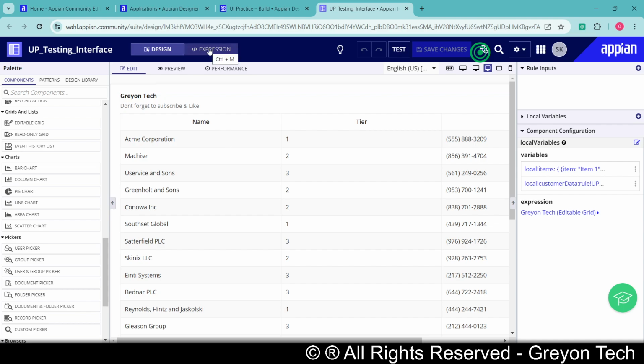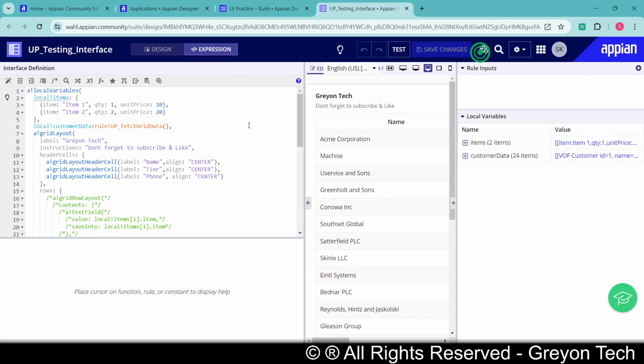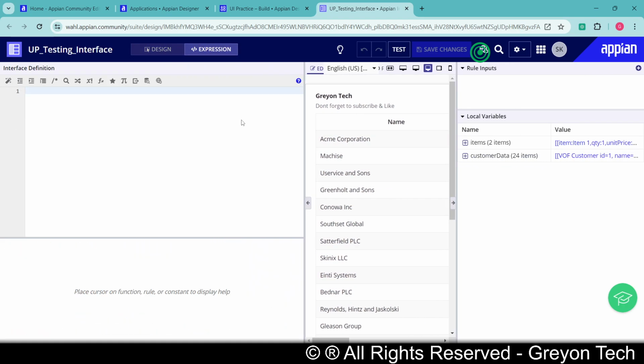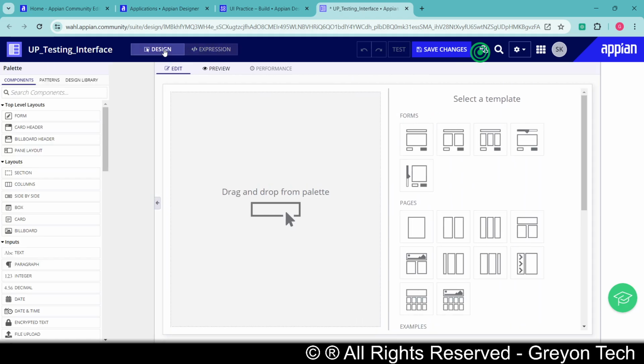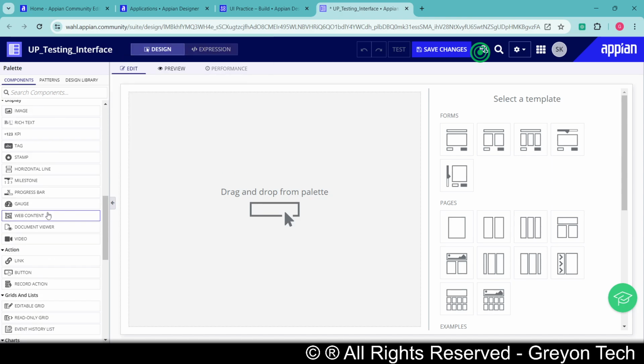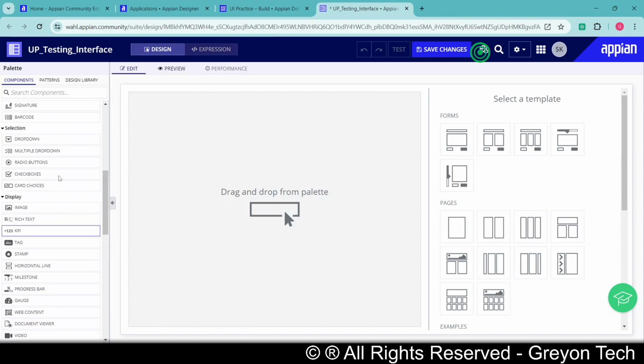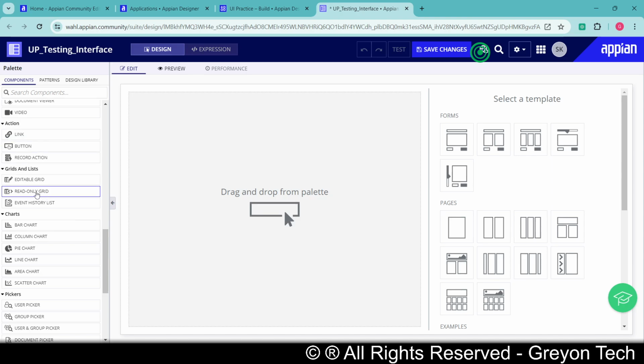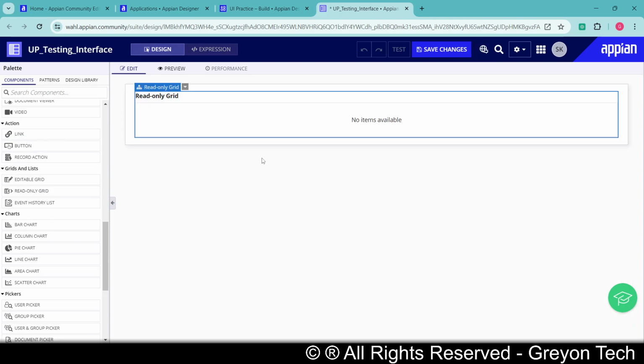So let me clear the editable grid that we did last time so that you can understand better. We have cleared the editable grid code. Let's go to a read-only grid component. Where is it? Yep, we have read-only grid. Just drag and drop it.